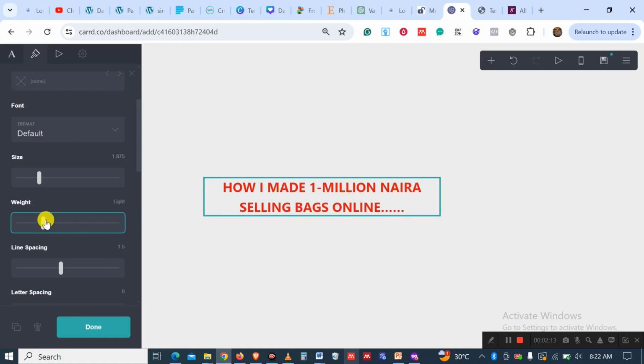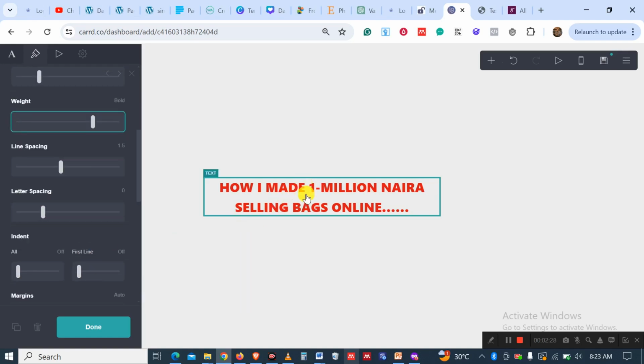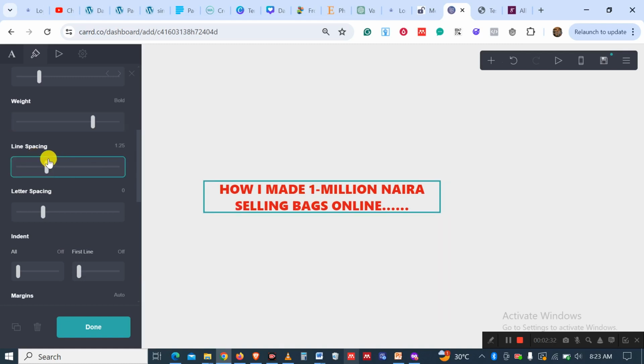So let us look at the width. Now, if I'm dragging it, you can see how it is. It is increasing from heavy. I'm bringing it to extra bold. I'm bringing it to bold. Let me leave it at bold. All right. Then line spacing is just the space between these two lines of wording. So let me bring it. You can see I'm bringing it together.